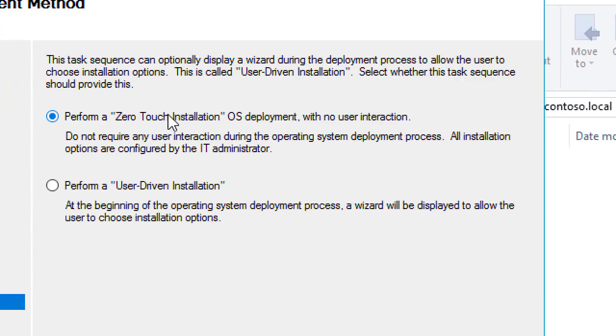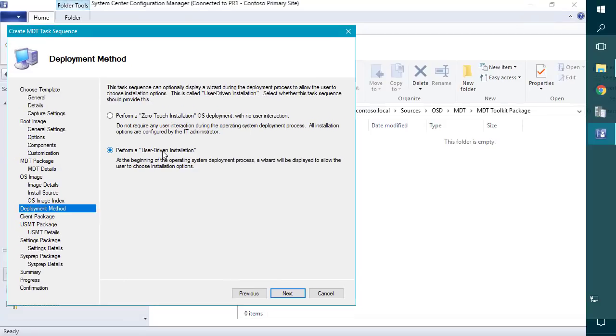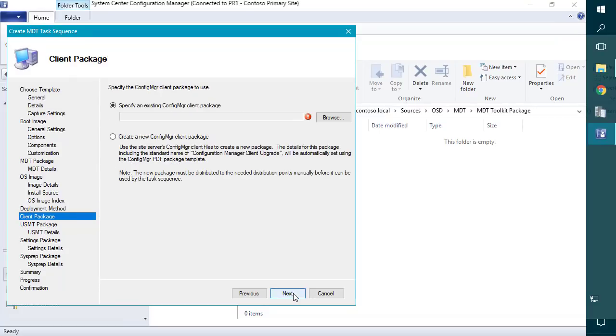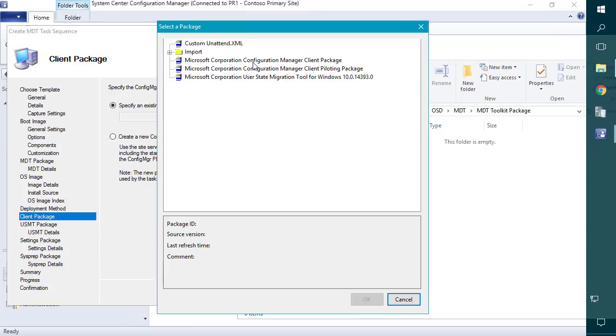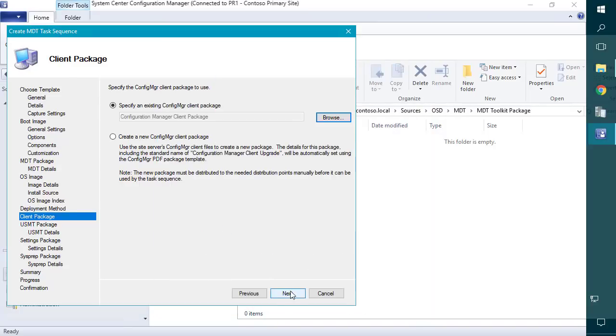Now this option is important. We want to do the user-driven installation, so we're going to give it the front end that the user is going to go through to do customization. So you want to make sure you choose that option. Otherwise, it would do a zero touch where it just goes through the task sequence and you wouldn't get prompted for any customizations. For the Config Manager client package, we're just going to choose the default client package that should be created with SCCM. That's where it's going to install the SCCM client from.